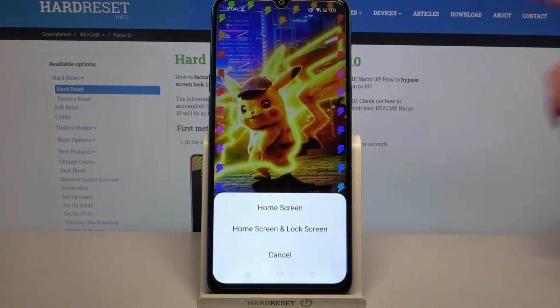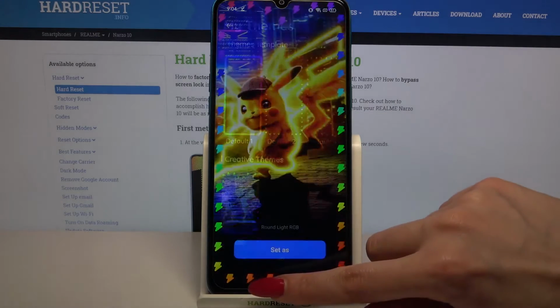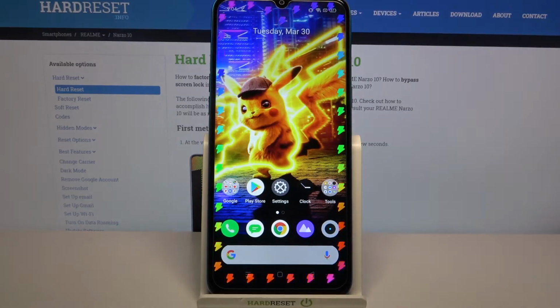Then click on Set As and decide if you want it to be on home screen or home screen and lock screen by clicking on one of the options. So when I click Home button, I can see that my edges were successfully applied.